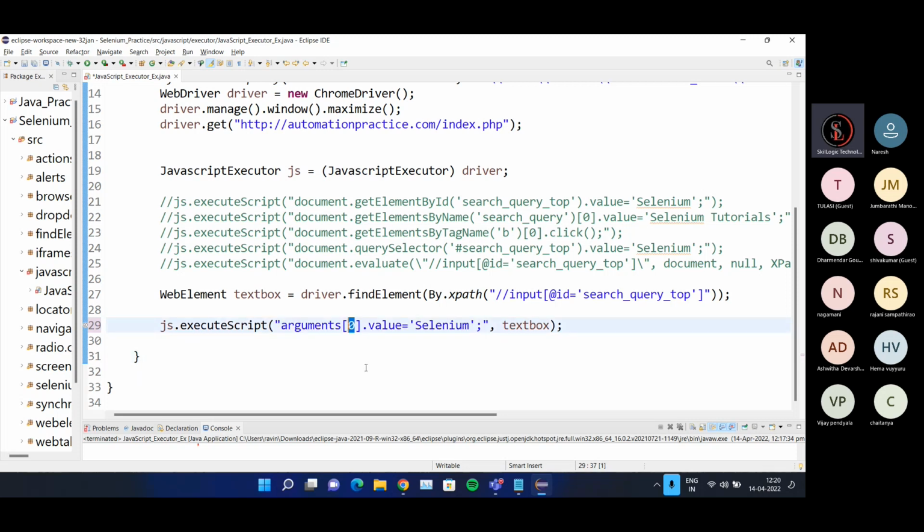So 0 is nothing but the index. Arguments is nothing but what comes after this, so this is called an argument. We can have n number of arguments. You can have any number of web elements here. So arguments[0] represents the first web element, and 0 represents the index. Let's say if I want to pass one more thing here, can I pass?